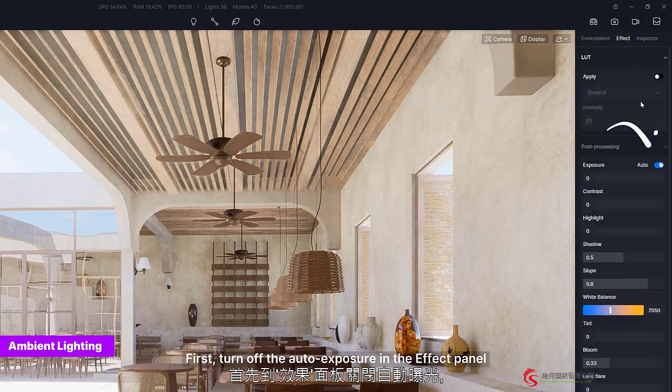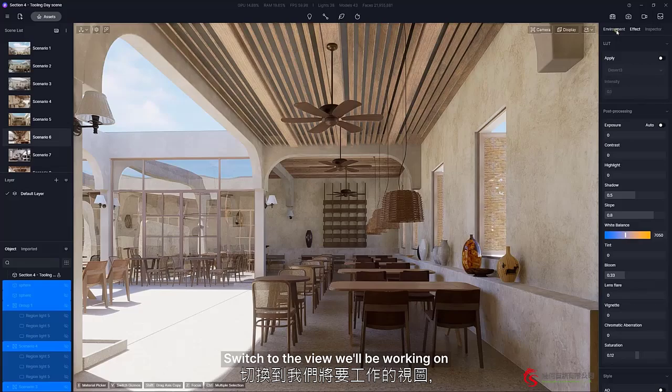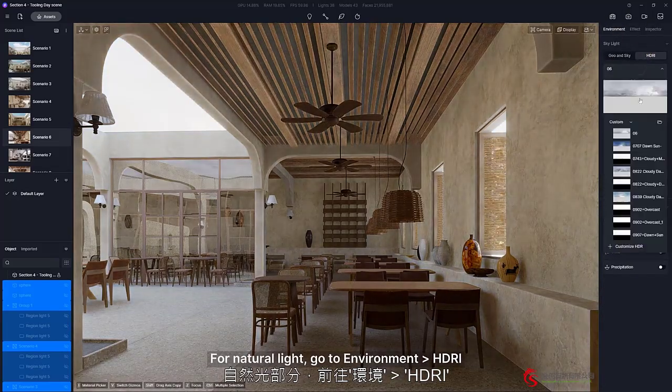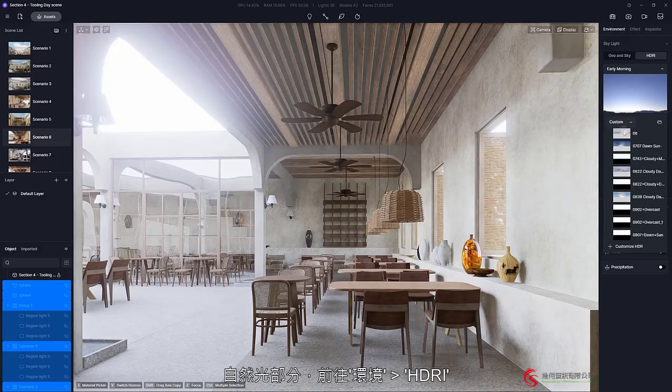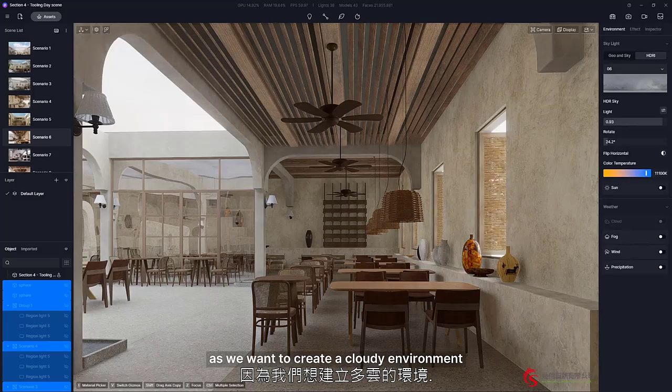First, turn off the auto exposure in the effect panel. Switch to the view we'll be working on. For natural light, go to Environment HDRI. I've chosen a nearly white HDRI as we want to create a cloudy environment.